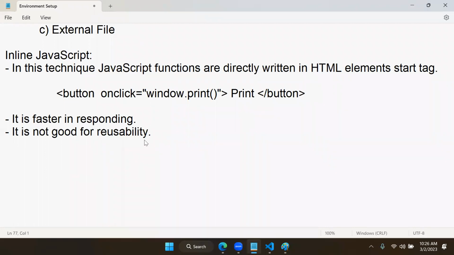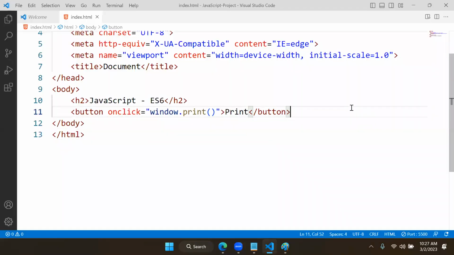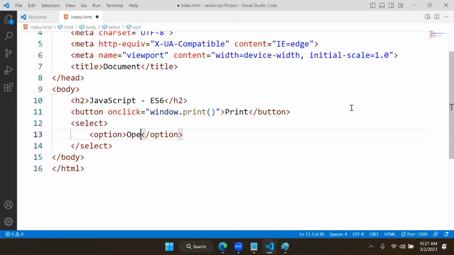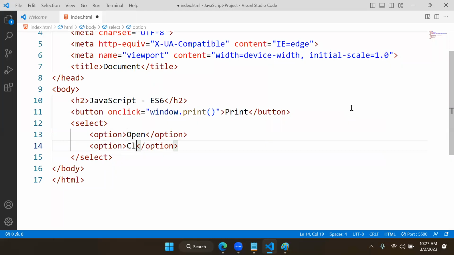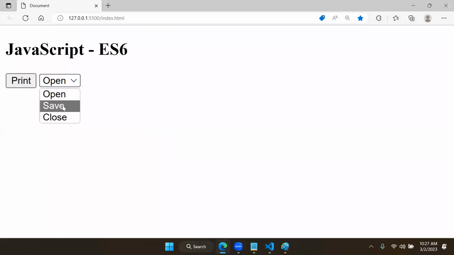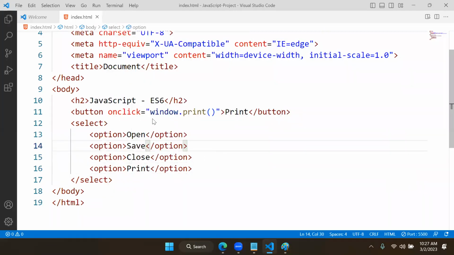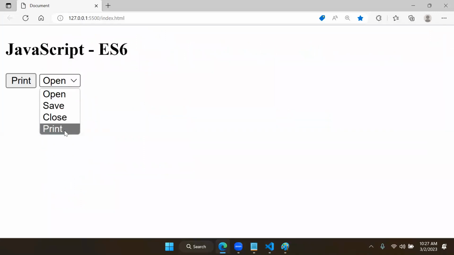For example, suppose I am giving a drop down here. In the drop down, there is an option called open, an option called close, and an option called save. And when the user selects the option save, it should save. Or here I am giving an option called print. Now, when the user selects that print option, then the same print should work again. Will you write again? That's not a good idea.